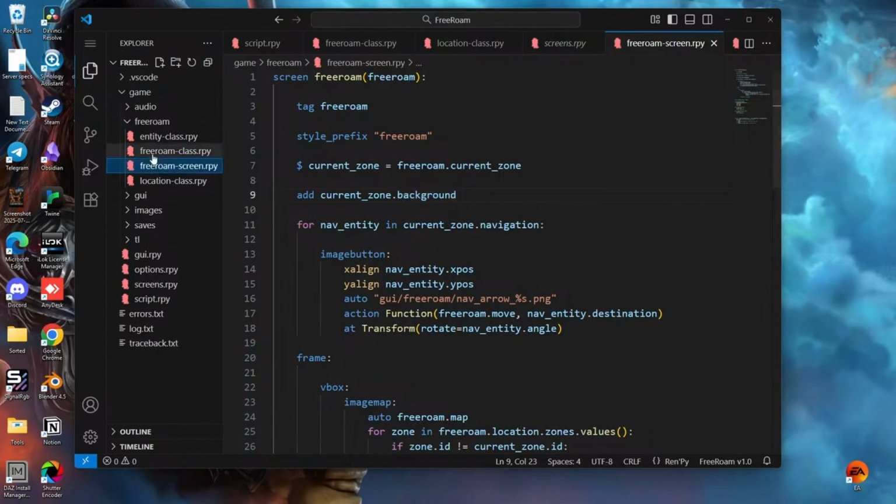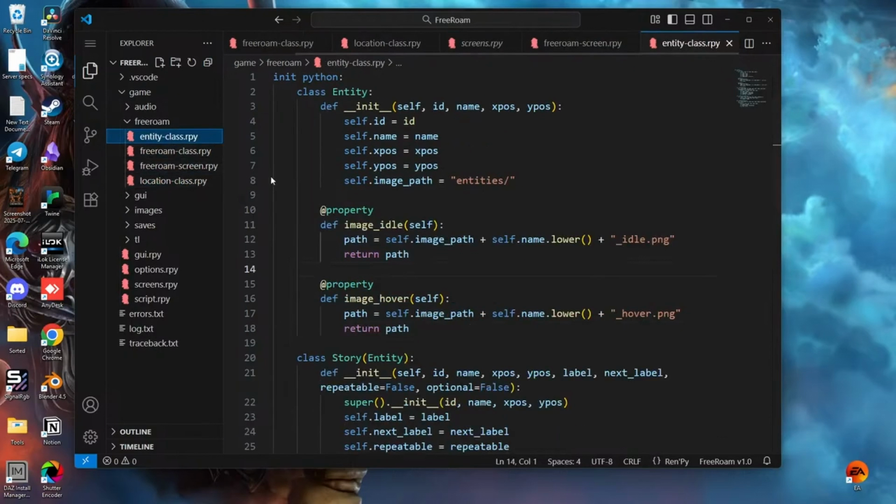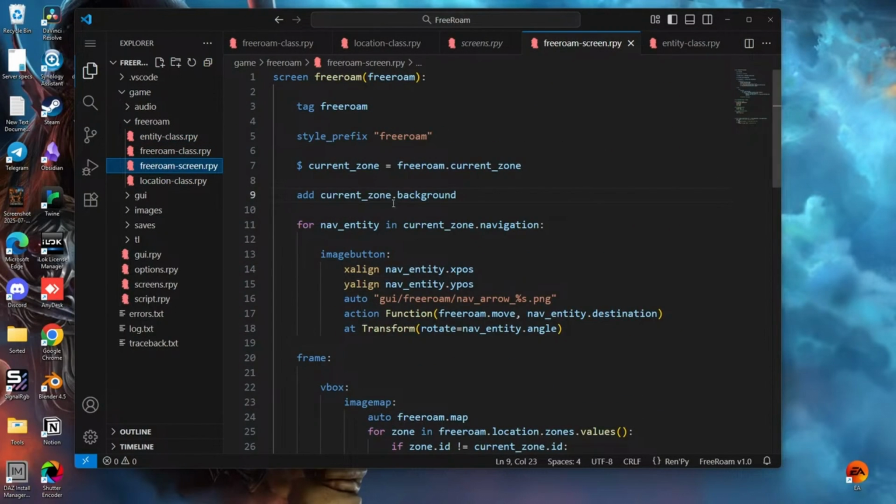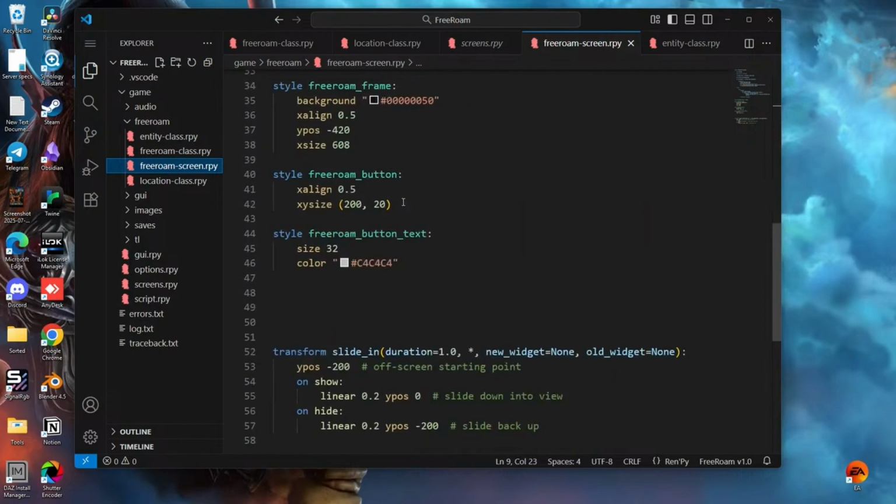Okay, so I thought that I had minimap enabled there.